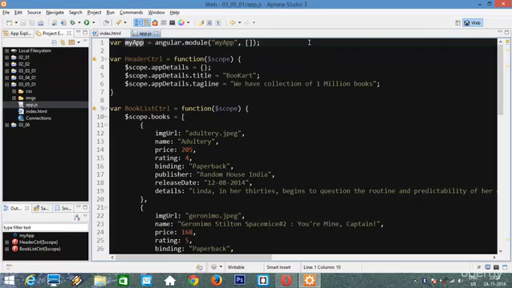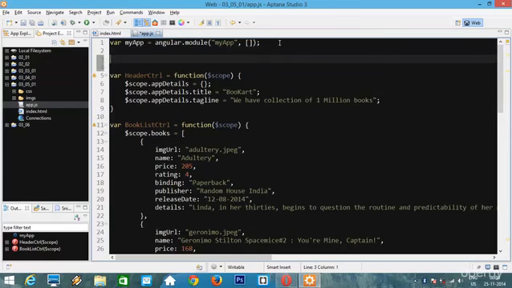Let's move all of our controllers from the global namespace to the module. Angular provides us with a function called controller to create controllers in our modules. So we can write the myApp.controller function. Okay, so this function can have two parameters. The first one is the controller name. So let's copy our controller variable name and paste it here as a string.